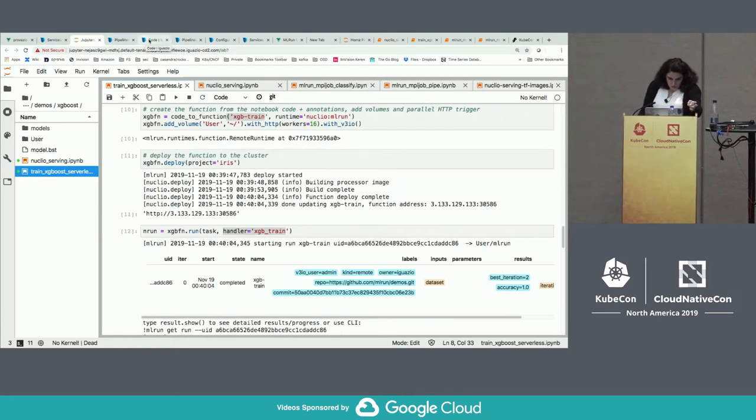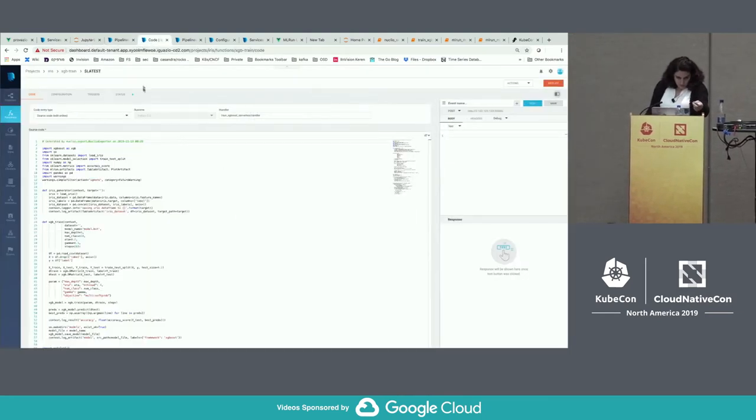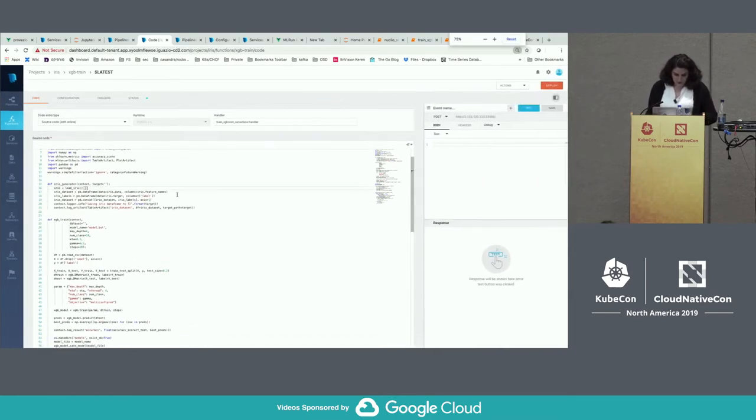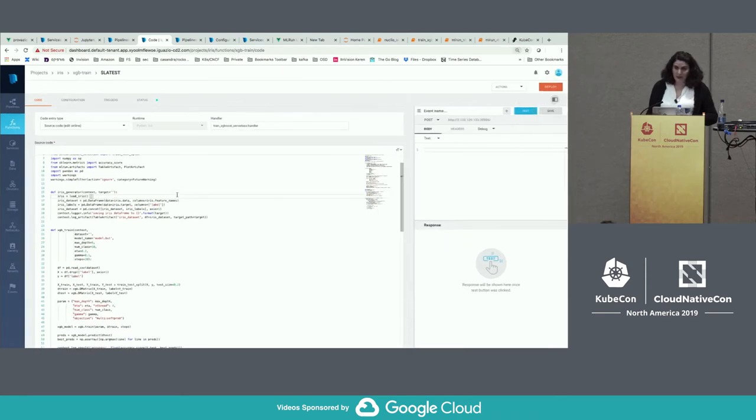Let me just move to show, for example. Okay, so can you see? I need to zoom again. Okay.